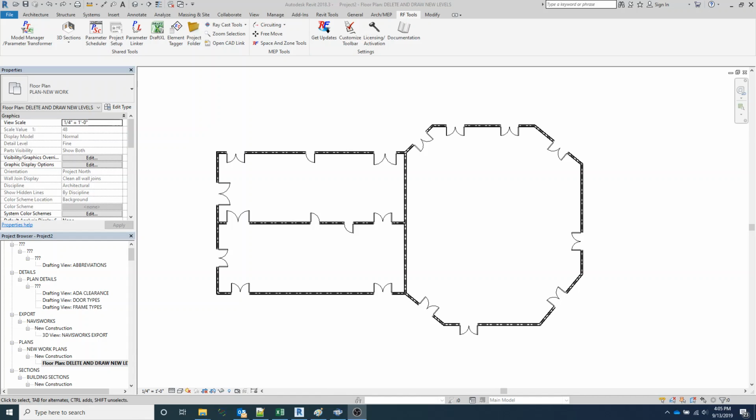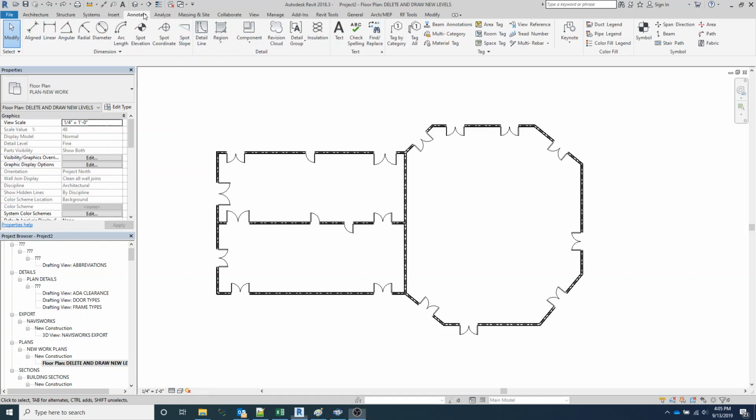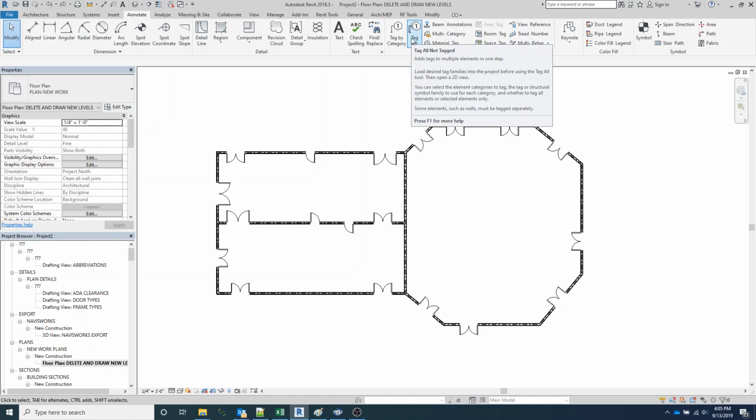This video is about tagging doors in a Revit environment. A lot of people try to use the tag all feature on the annotate tab. This feature, although it will get you the results you want, you have no control over the position of it, how it relates to the door or anything like that.